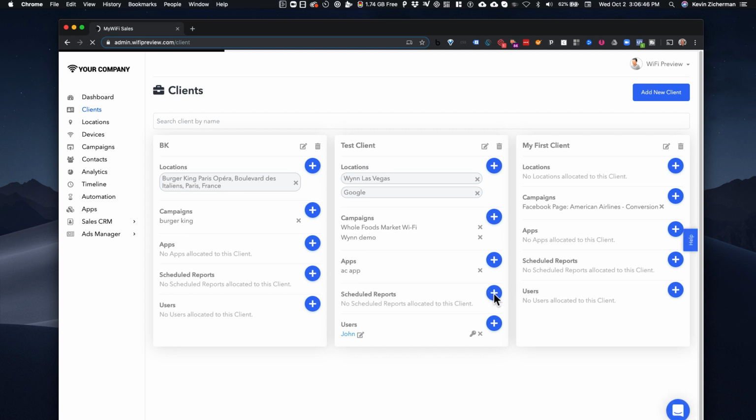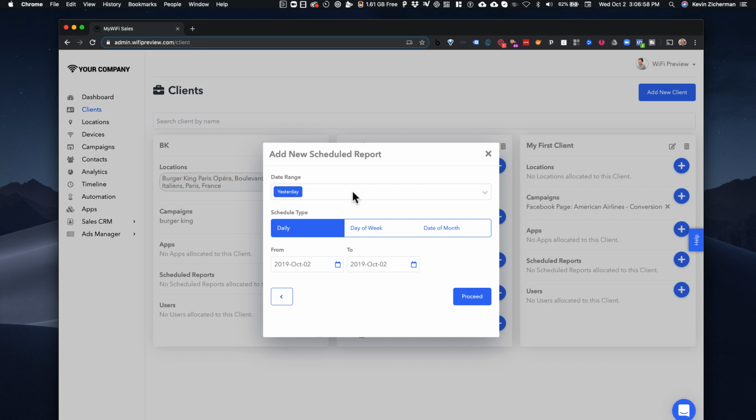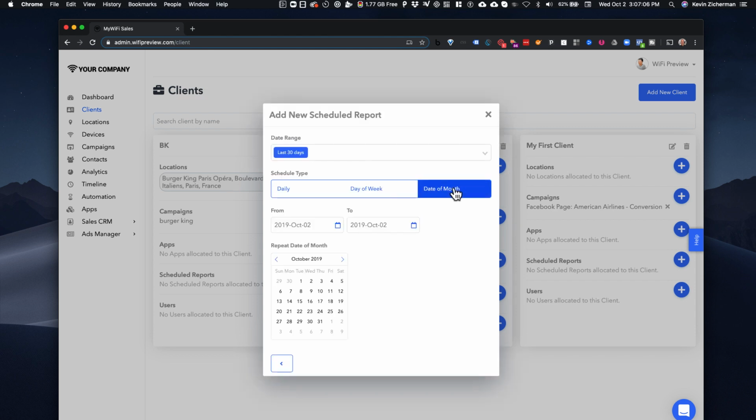under Scheduled Reports here is where you actually schedule the report. So here, new scheduled report called Test Report. And the report details can be exactly the one that you selected, the one you created. You can choose a date range. So let's say you want to have a report send for the last 30 days, and you want to have it sent daily or on a specific day of the week, or a specific day of the month.